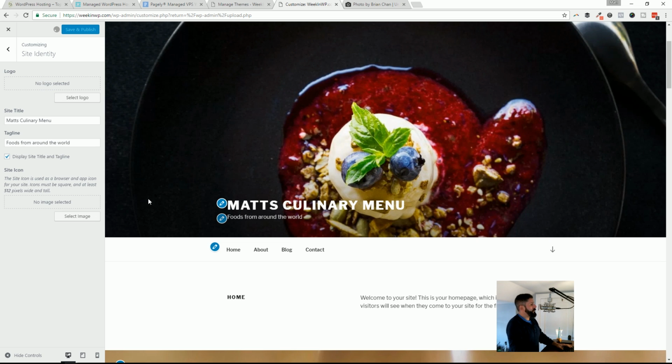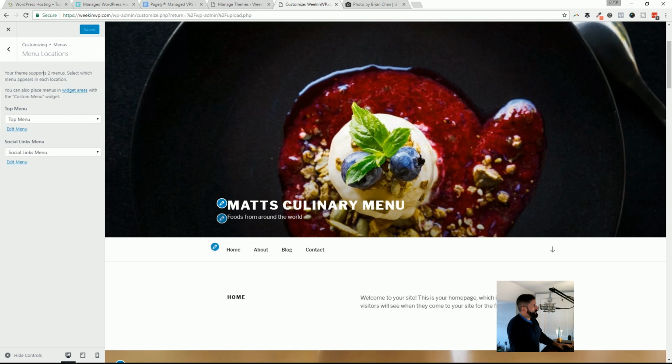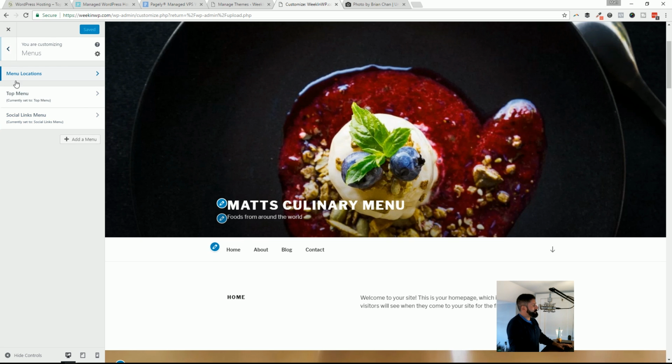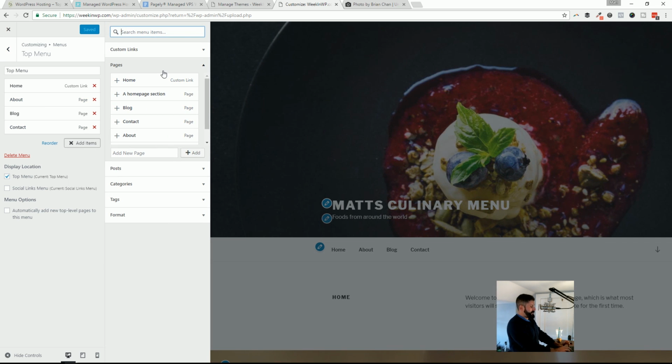Let's talk about menu structure. So by default, I'm going to go right into menu locations. You can see here that the top menu is associated to the top menu, so that's fine. Home, about, blog, and contact. Those are the pages that we'll focus on today. And actually, you know what? I'm going to add one more, and that's going to be the subscribe.